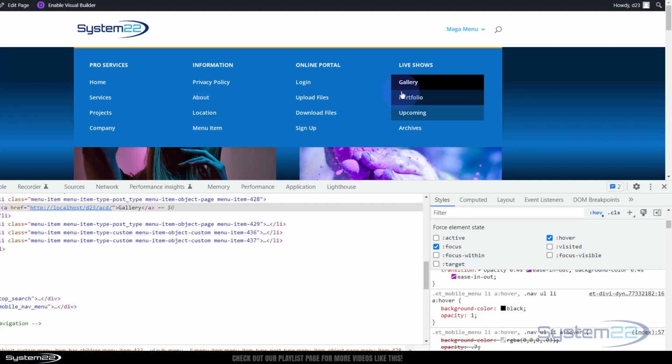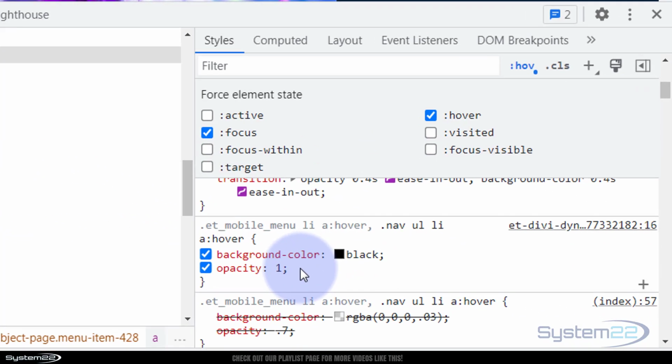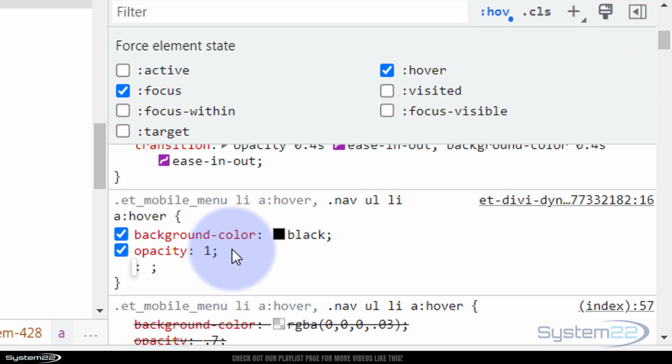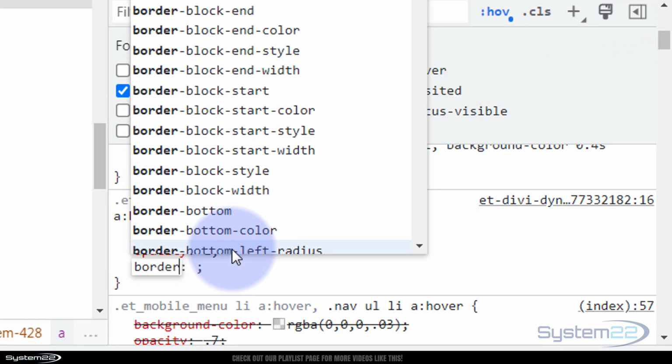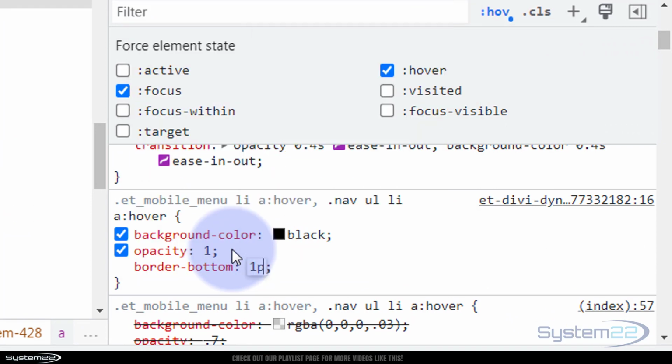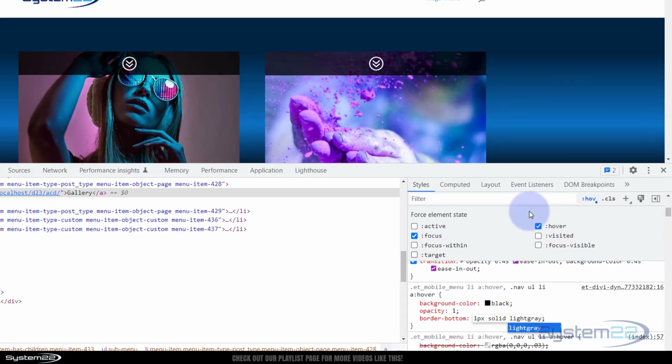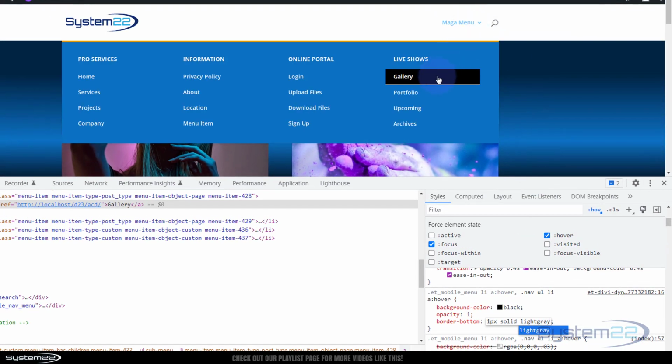And if you wanted to add a border bottom or whatever you want, you can go to town with it. I'm just going to do a couple of things. Let's say border bottom. Let's say 1 pixel solid, and let's make it light gray. And if we go up here now, we've got a little 1 pixel light gray border on the bottom too. Like I say, you can just add more CSS if you want to.